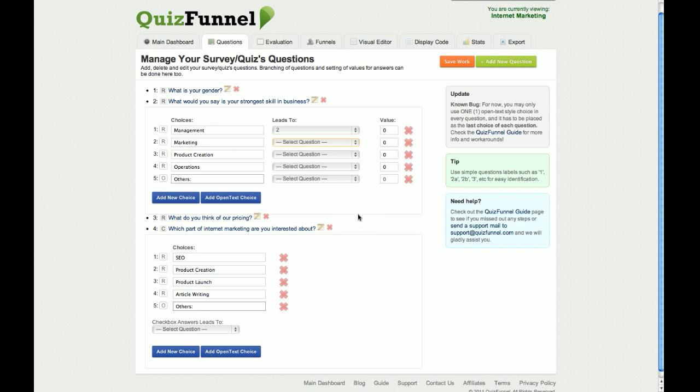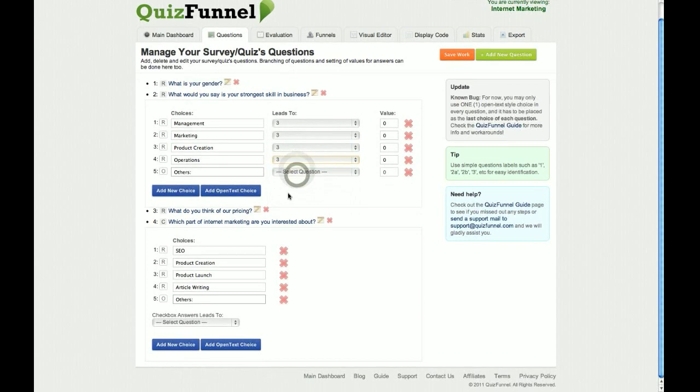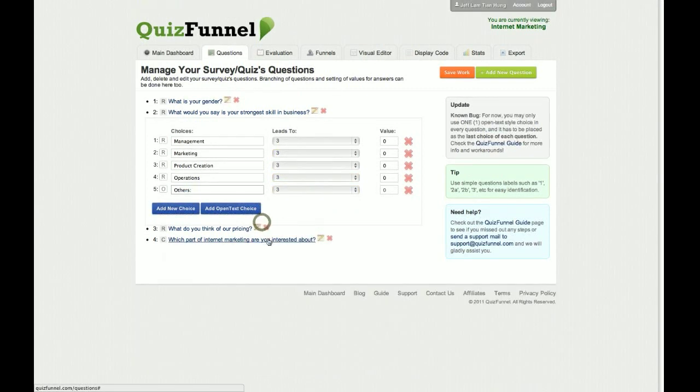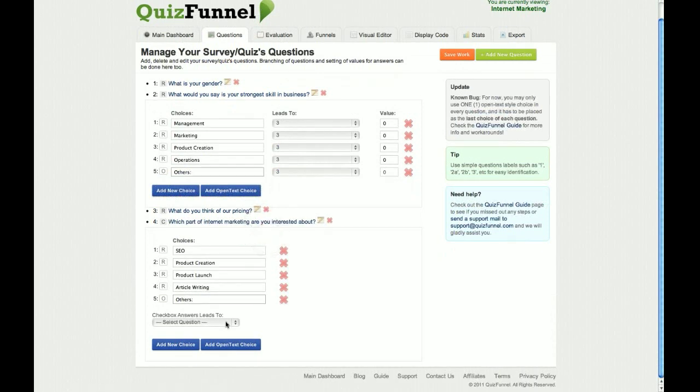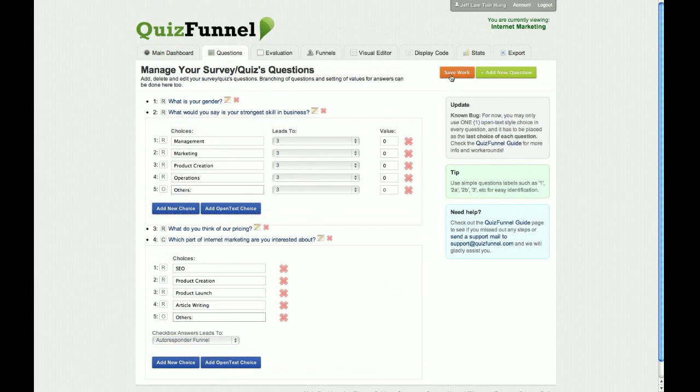Just to complete the demonstration, I'm going to now add all the Leads To choices from question 2 to question 3. I'll do this for all the questions, and then for the last question, which is the checkbox question, which only allows me to lead to one ending, I'm going to just simply lead it to the funnel. And this is usually how your quizzes and surveys will work out. Click on the Save button, and my work is saved.